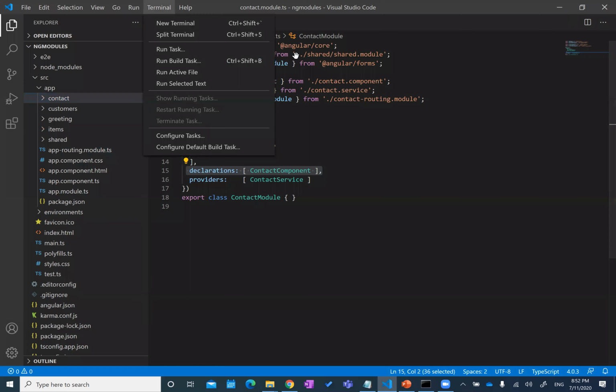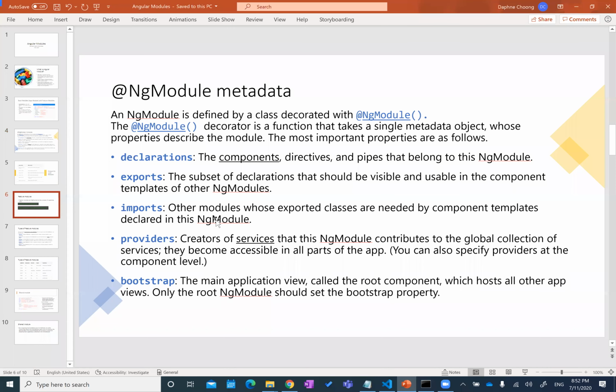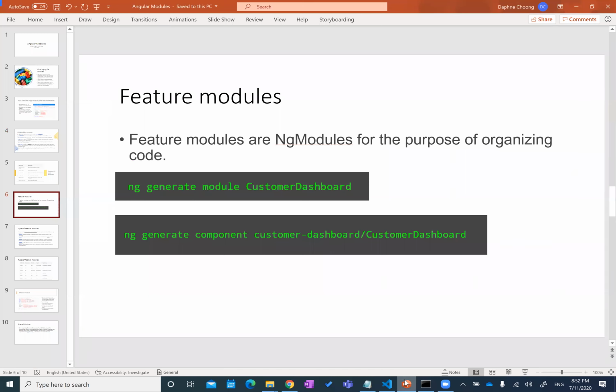Oops. Terminal. And we use ng generate module customer-dashboard.